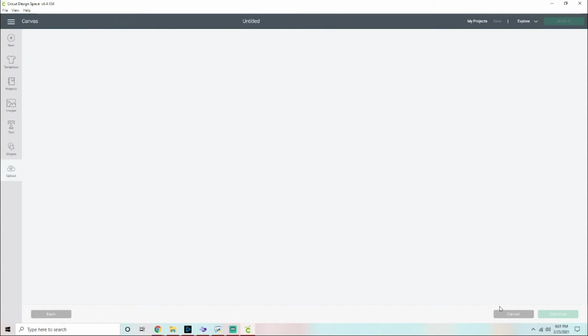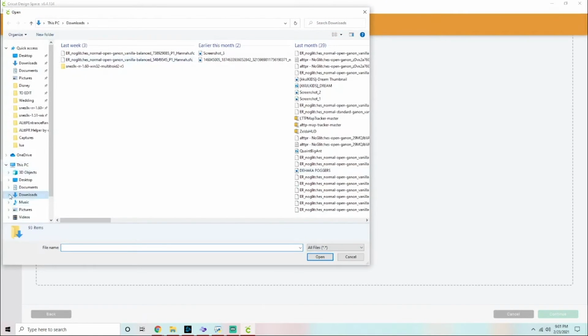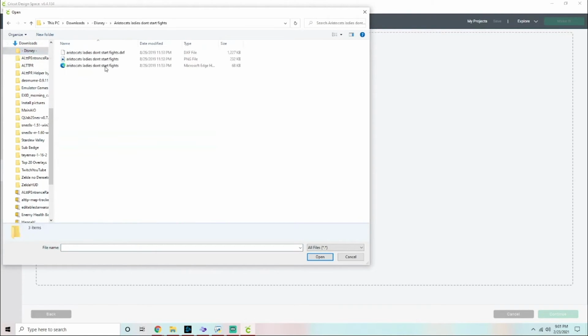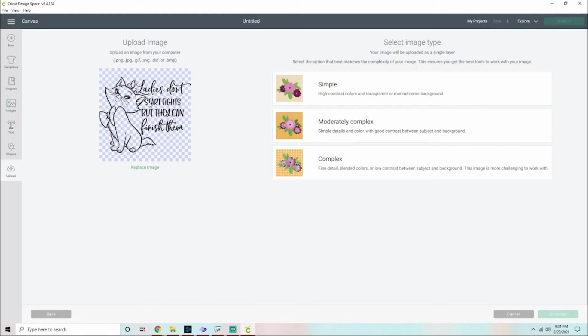Oh, I think I might have clicked on the wrong thing. That's okay, we can just go back. Not a problem. Downloads, Disney, Aristocats. So here's a better example. This is typically more what it's going to be like, where it's got everything clearly designated for you.